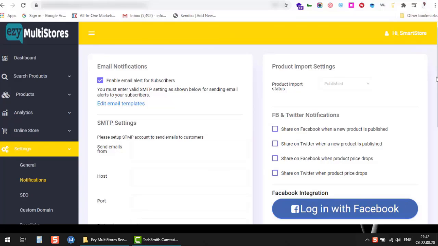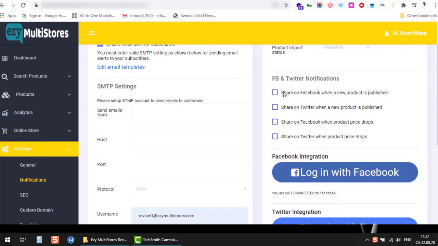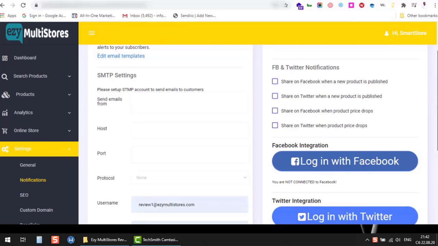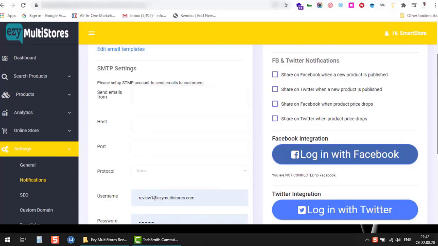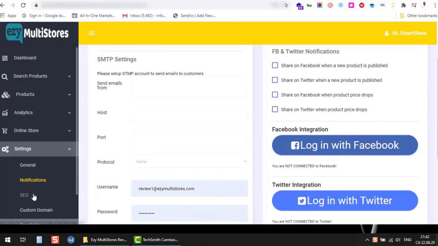And of course, within your product import settings, you also have options to set your Facebook and Twitter notifications. For your set Facebook, you can share on Facebook when a new product is published. You can also share on Twitter when a new product is published. You can share on Facebook when a product price drops. You can also share on Twitter when a product price drops. So this also helps to carry along your store followers, to help them know what is happening with your store. It also helps you to grow your followers and engagement on your social handles for your stores. And of course, you can set your SEO on your store as well as your custom domain.